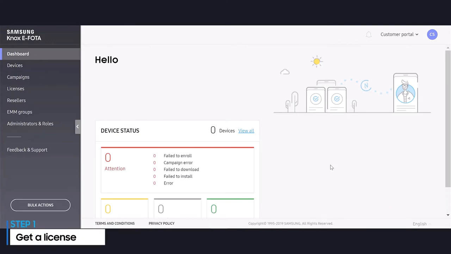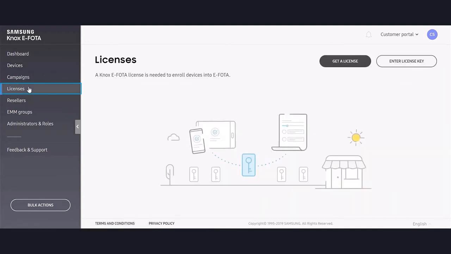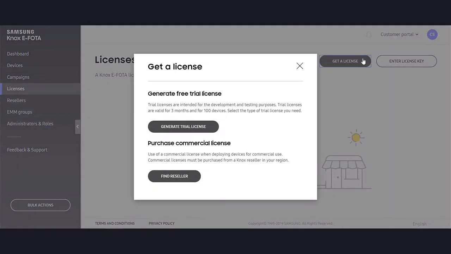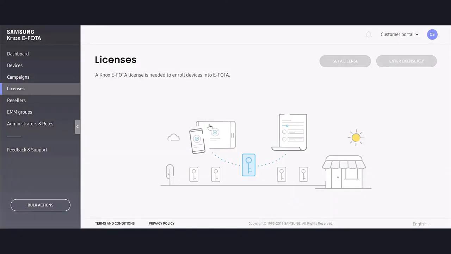Let's start by getting a license. In this example, we'll register for a 90-day trial license for up to 100 device seats. From the left navigation, click Licenses. Click Get a License. Then click Generate Trial License. When you're done, you'll see a trial license appear on the licenses page.